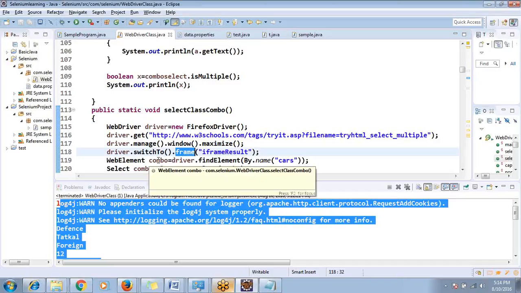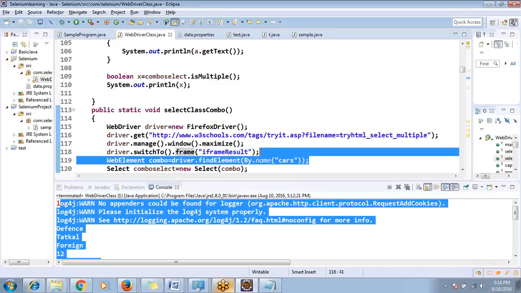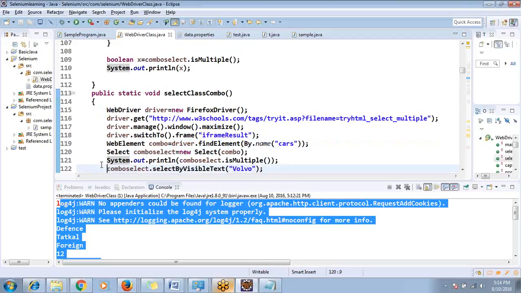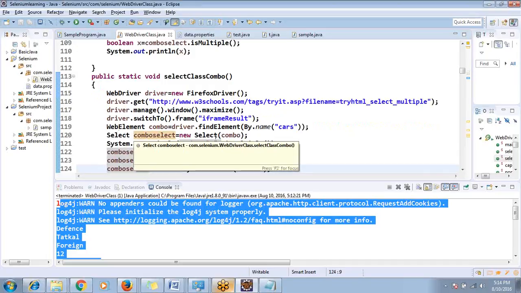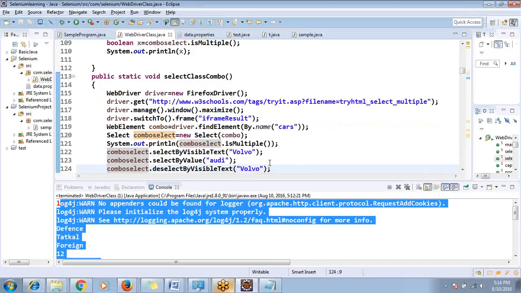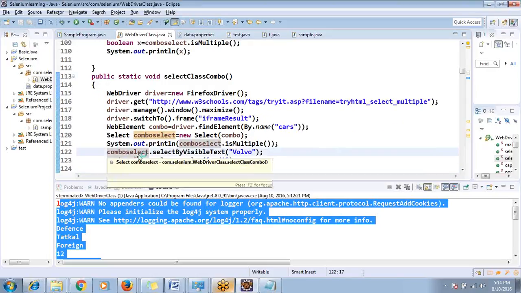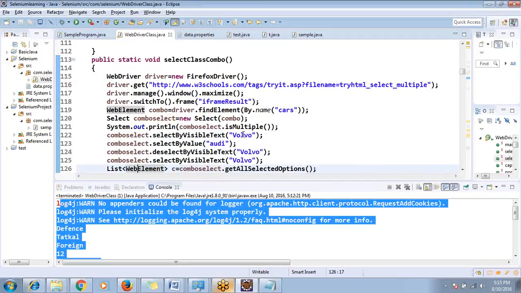WebElement combo is equal to driver dot find element by name. We have to find that combo, and store it in this. So in select class we have to pass that selector. Select combo select is equal to new Select of combo, System.out.println combo select is multiple. It will print true because it's multiple, right?